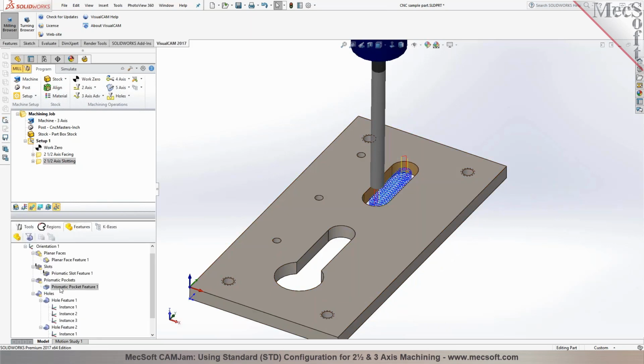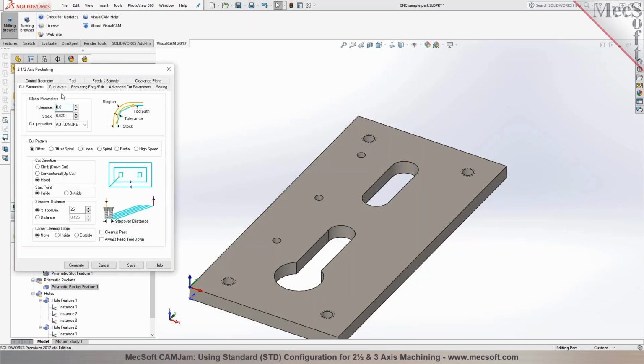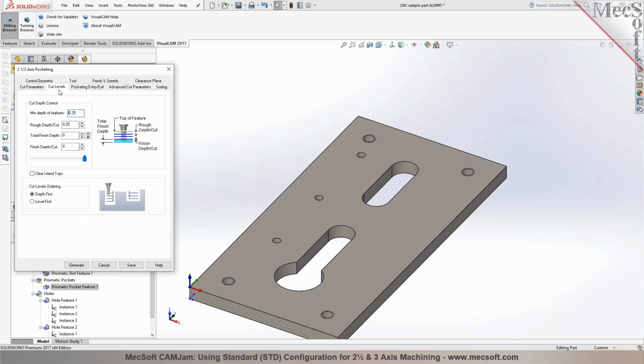Okay, so we got the pocket operation in here, the slot operation. So the next step is to do the pockets. I can right click and choose pocketing, and with the same feature selected, with the same tool selected, I can go ahead and enter in the parameters. For example, I could leave some stock in here, like a 10 thou stock, and go back and add a profile pass to clean it up. I can choose my cut direction. I can specify the cutting parameters.